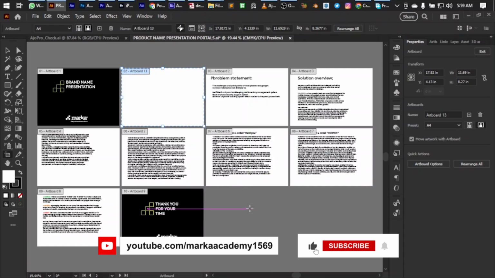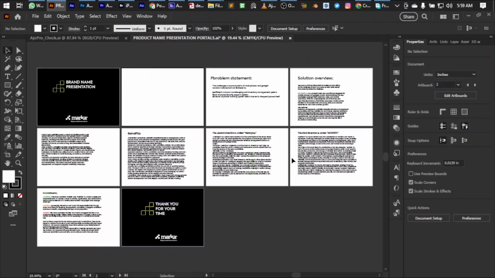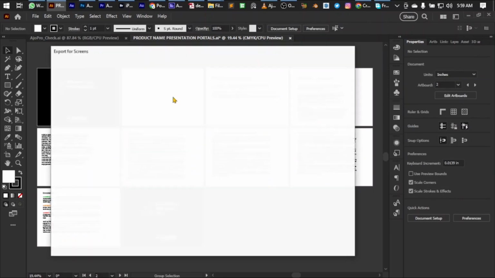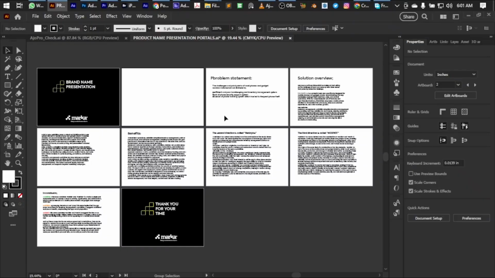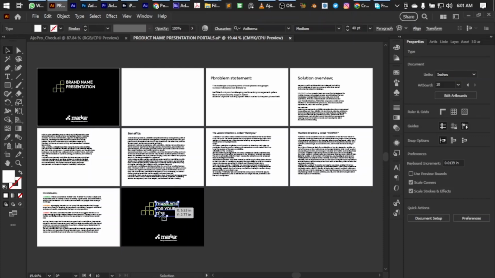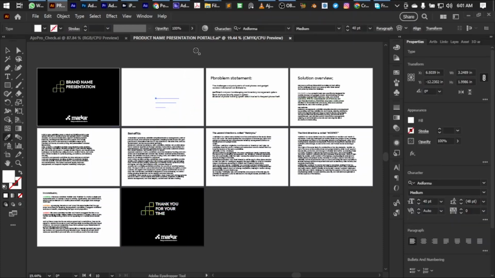Okay, then with this, it's actually added in between. If you want to export it, you can export it and you will see it there. Okay, so what I figured out is that an Artboard without content inside will not show. So I have to add content in it.